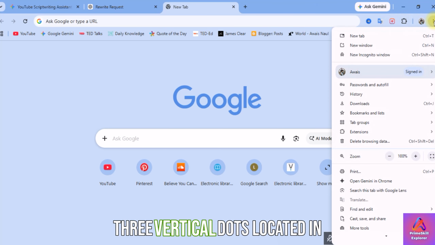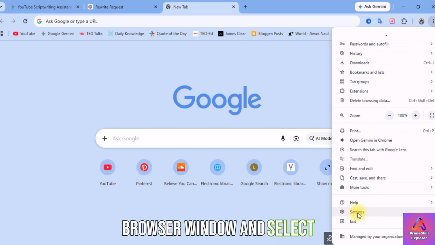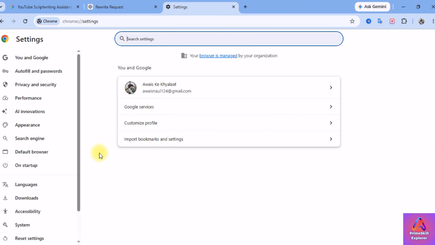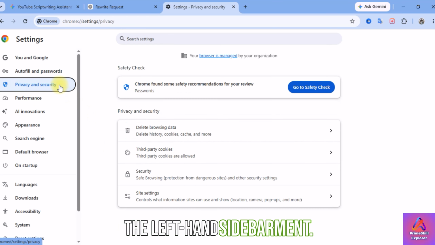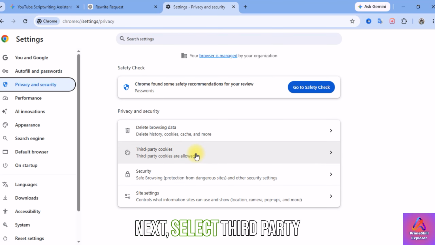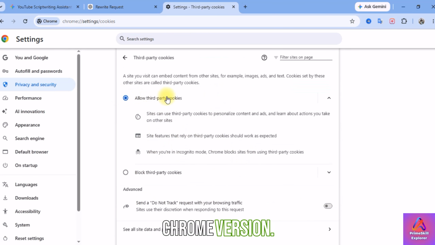Click on the 3 vertical dots located in the top right corner of your browser window and select Settings from the menu. In the Settings window, click on Privacy and Security from the left-hand sidebar menu. Next, select Third-Party Cookies, or Cookies and Other Site Data, depending on your Chrome version.